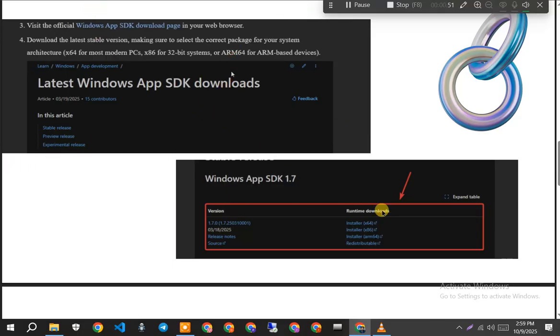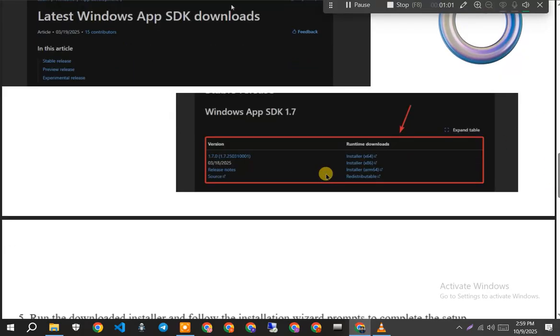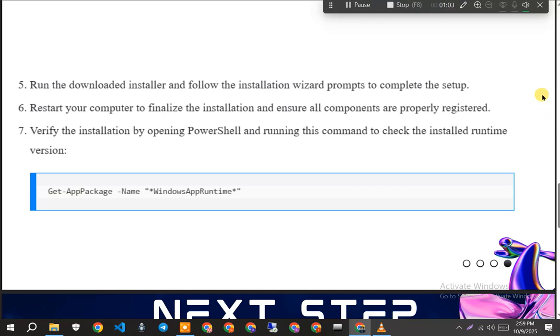Follow each step carefully, and by the end of this video, the Dynamic Dependency Lifetime Manager error will be gone, and your apps will run smoothly again. Stay with me till the end so you do not miss the exact fix that works for your Windows system.